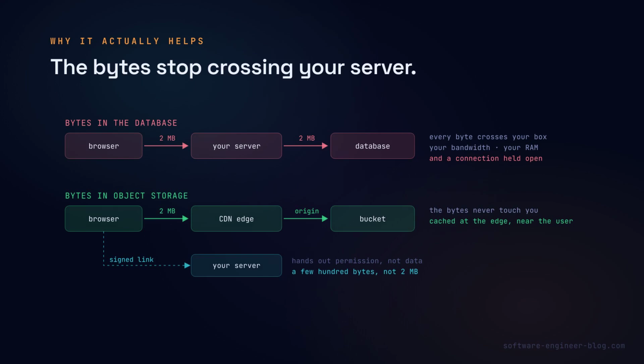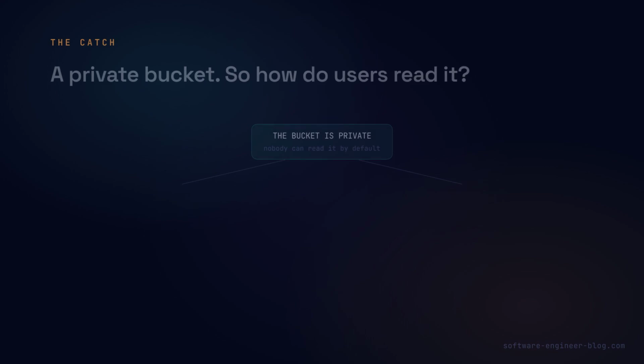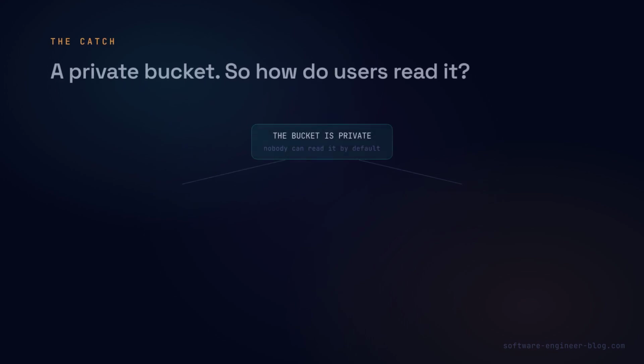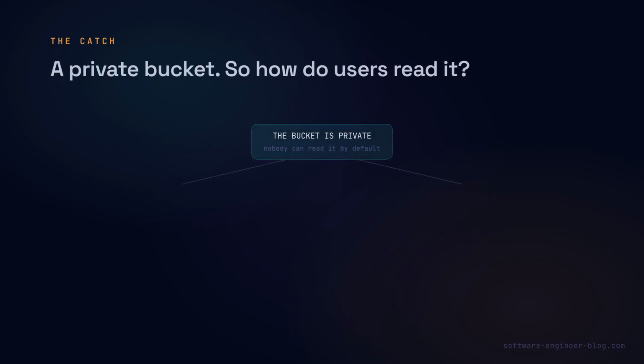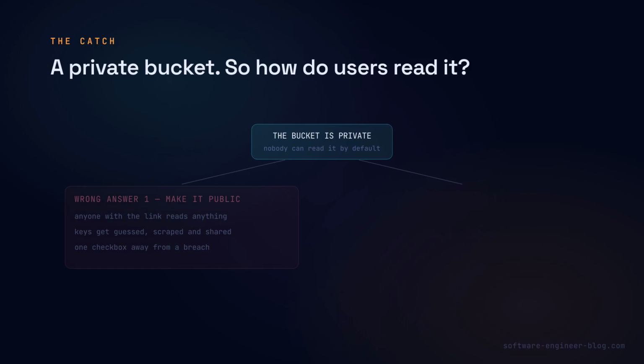Your server hands out one short link and steps out of the way. A few hundred bytes of work instead of 2 megabytes. But now we have a problem, and this is where a lot of tutorials quietly cheat. A bucket is private by default. Nobody can read it, not the internet, not your users. So how does somebody see their own photo?